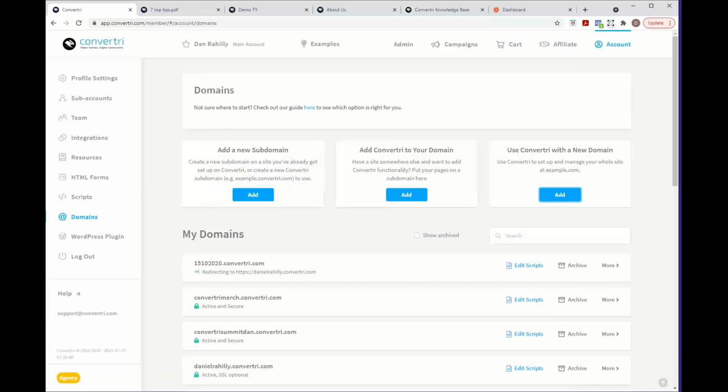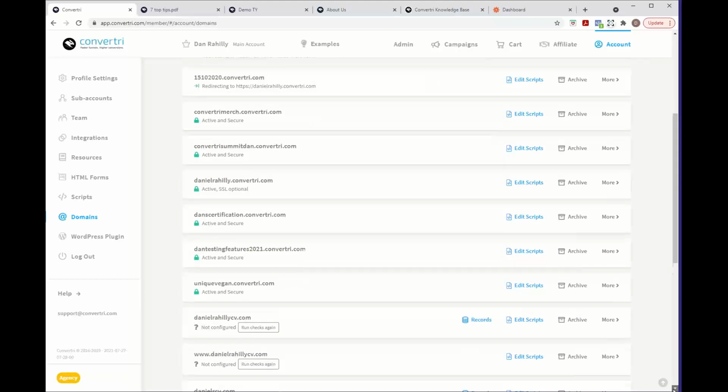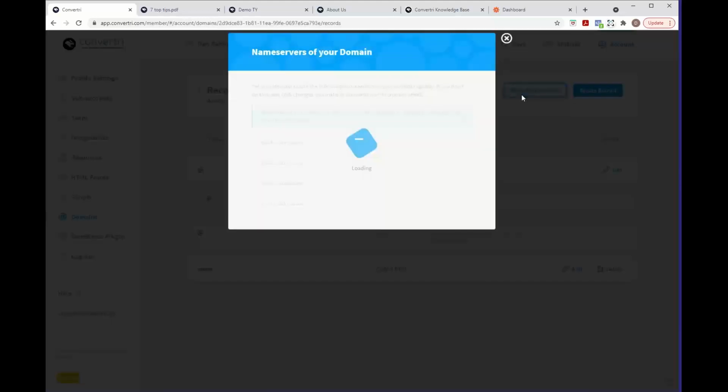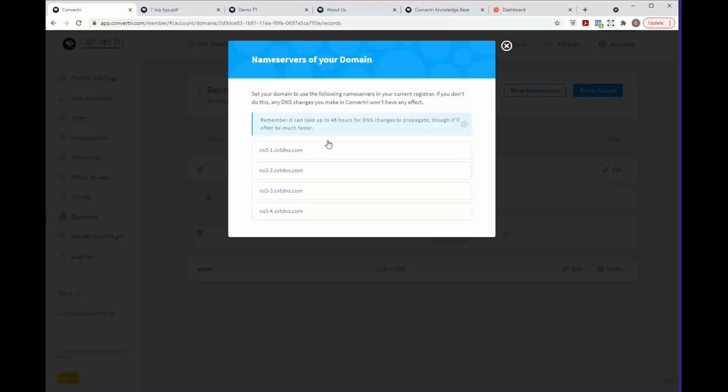What will happen then is it will appear in this list, which you can see here is the list of my domains. And at the start, it will say that it's not configured because you haven't set up the name servers. So what you need to do is match up the name servers that we provide you into your domain registrar. Now, I can't show you the full setup from start to finish. You will find a link to the help doc on the page though, so don't worry, you can go and watch that after you've seen this webinar. But what you'll need to do is go into records, click show name servers, and then use these 4 name servers and add them into your DNS settings in your domain registrar.